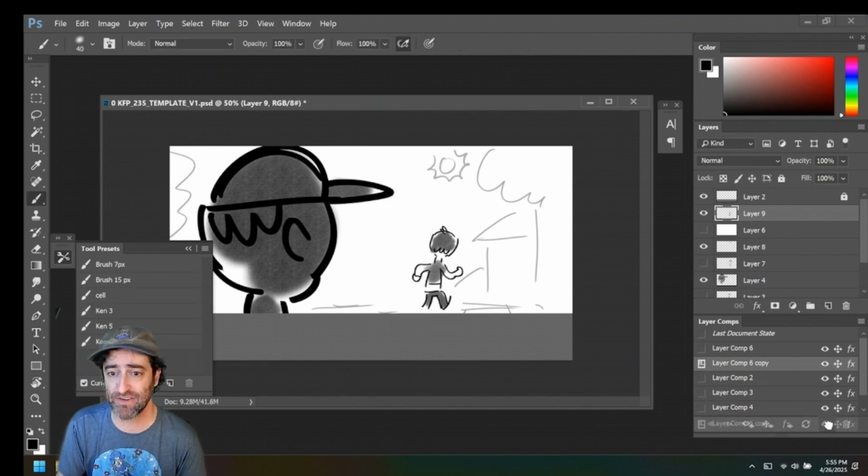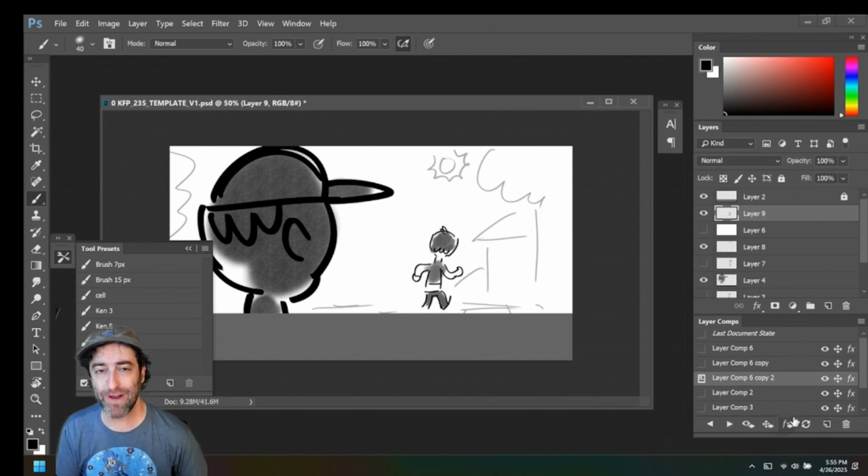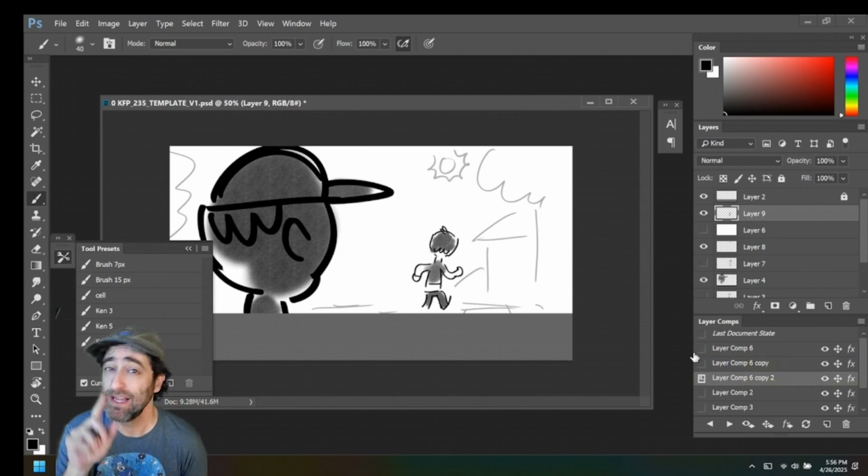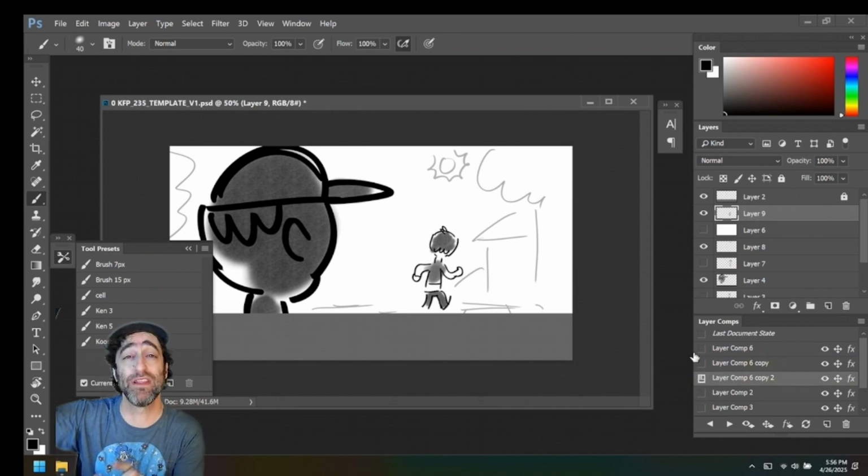I'm going to drag that layer comp again to make a new one and hit refresh. So he should be going backwards in space now. Not quite. Watch what happens. He's the same size in both panels. Why did that happen? Because layer comps remembers what layers are visible.